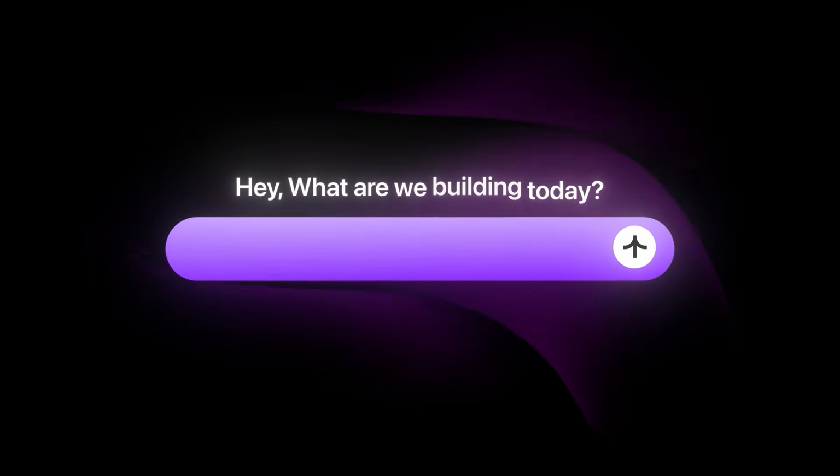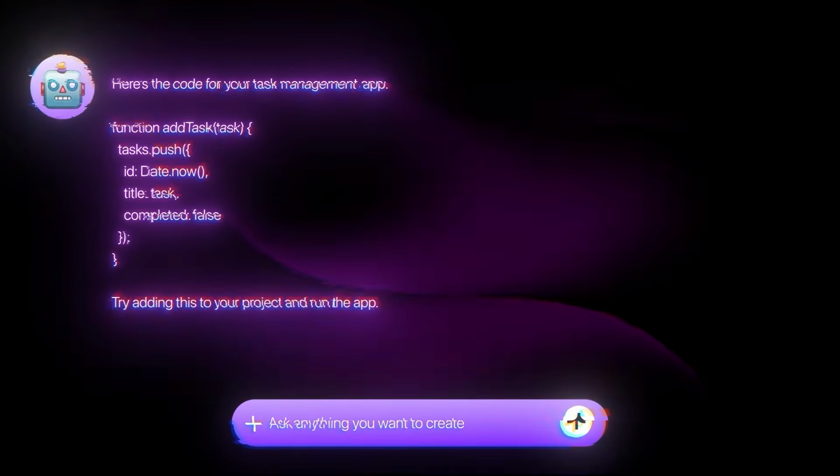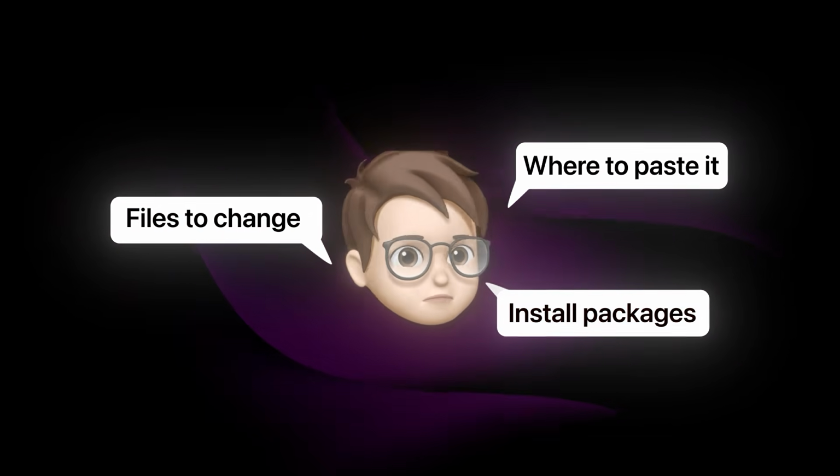If you've ever asked an AI tool to help you build something, then you probably already know the usual routine. It gives you a block of code, and then you have to figure out where to paste it in, which files to change, what packages to install, and why the project suddenly stopped working. Hermes Agent just changes that process because it can handle those steps directly on your computer instead of leaving all of the technical work to you.